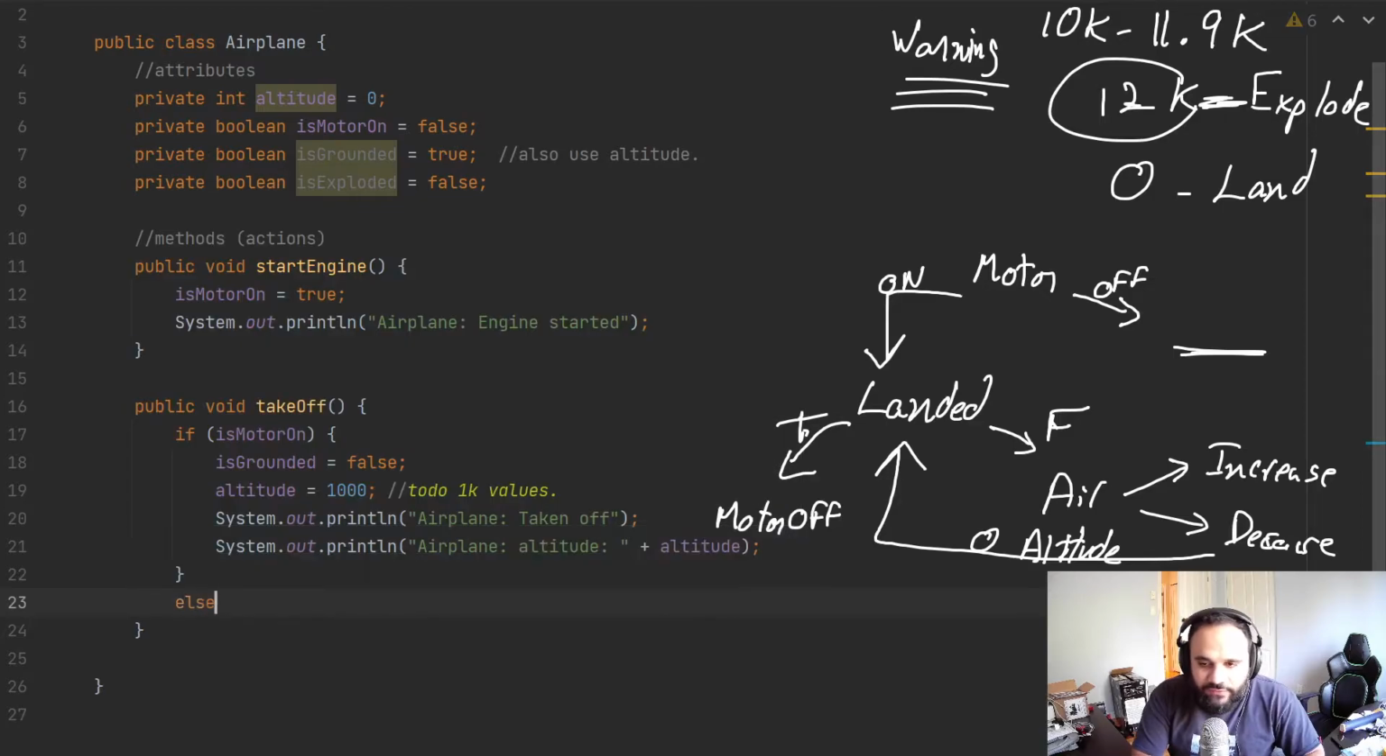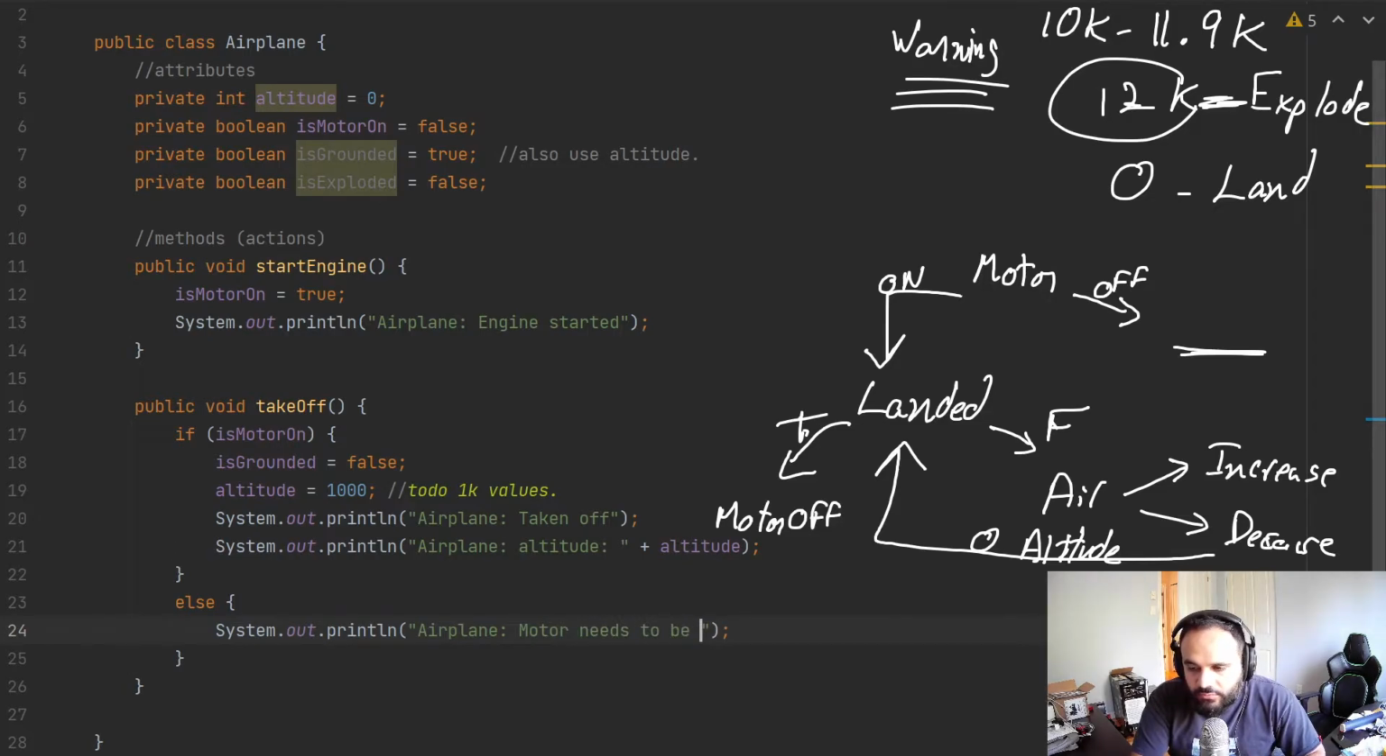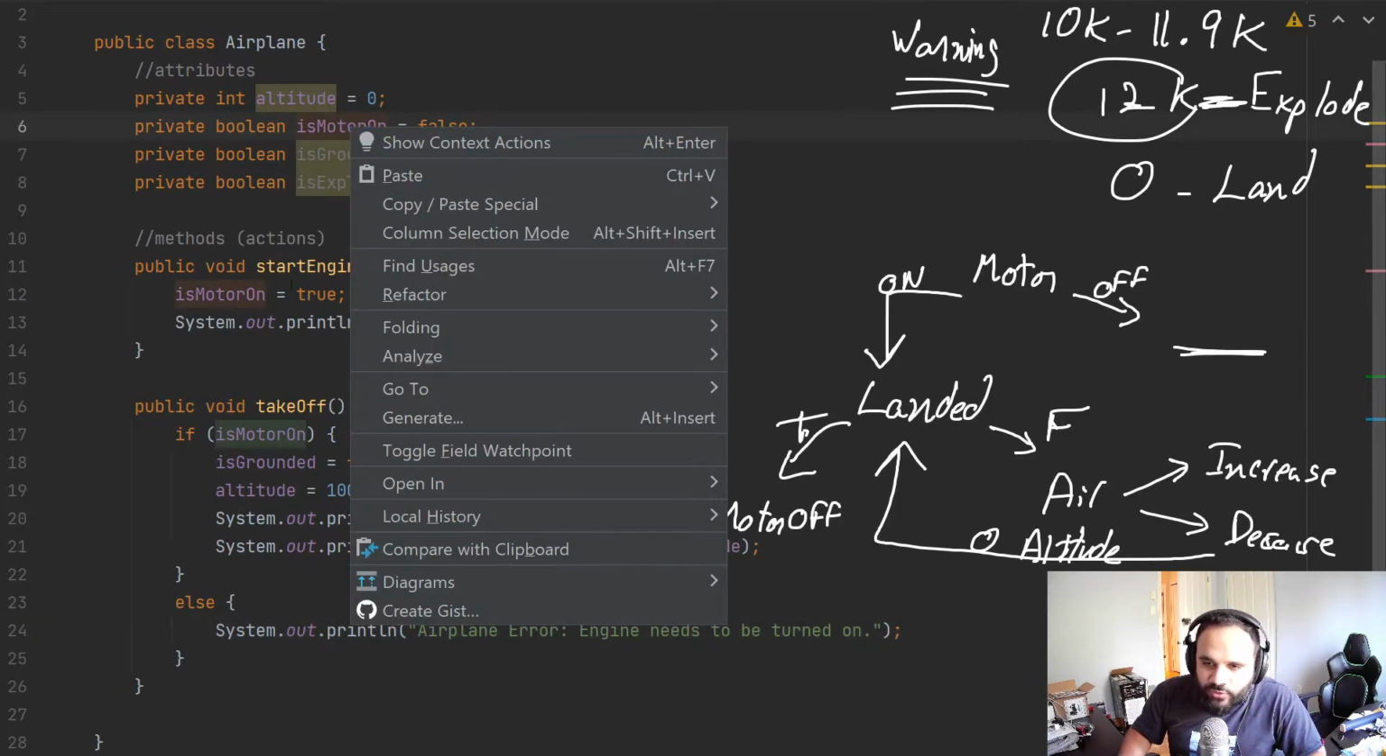So what would happen if the motor is not on? In this case, the motor is not on. We need to let the user know. We could say errors or whatever, airplane, some sort of message that makes sense. Motor needs to be on, or let's say motor engine sounds better. Engine needs to be turned on. And we could even say airplane error. Okay.